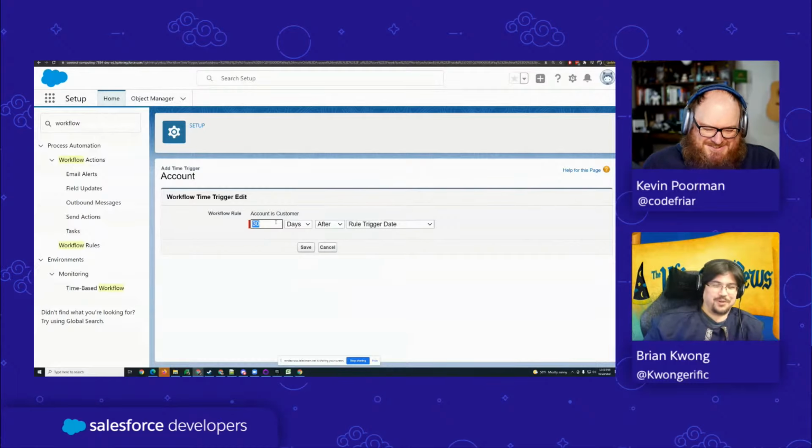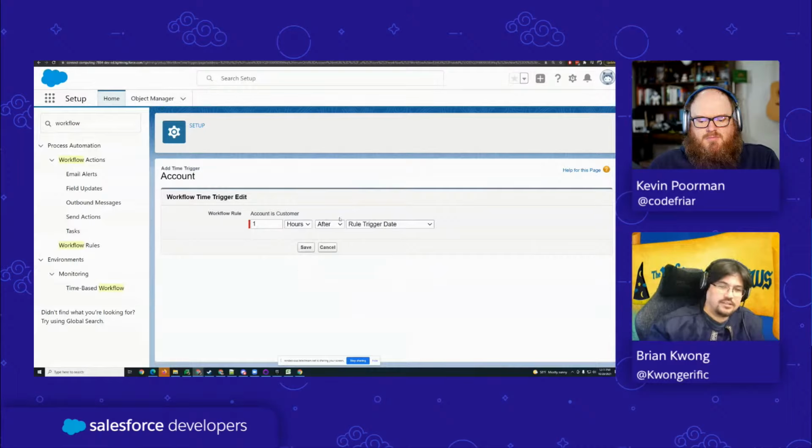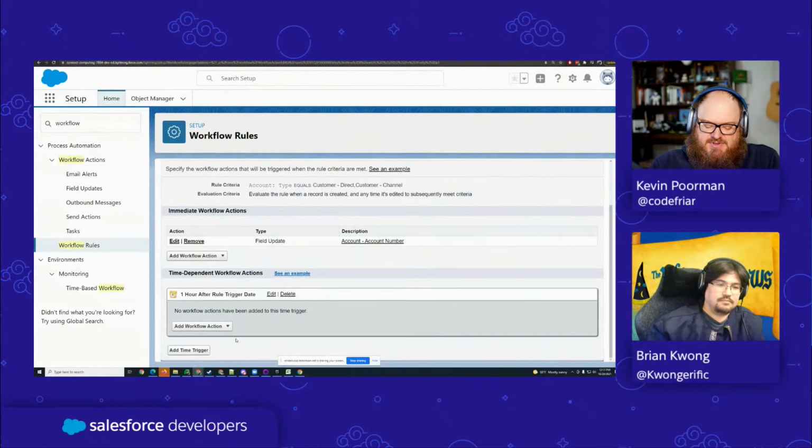Well, naming things is hard, but we could do things based on specific dates. Like we can make this after the last modified date, or if we had a specific date that they became a customer, we could base it off of that. I'm going to be really lazy, and we're just going to run this 1 hour after the trigger date. Fair enough. Now, if I remember correctly, that 1 hour is maybe not exactly 60 minutes, but it's pretty close. 60 minutes plus or minus what the pod has availability to do. But yeah, it's pretty close.